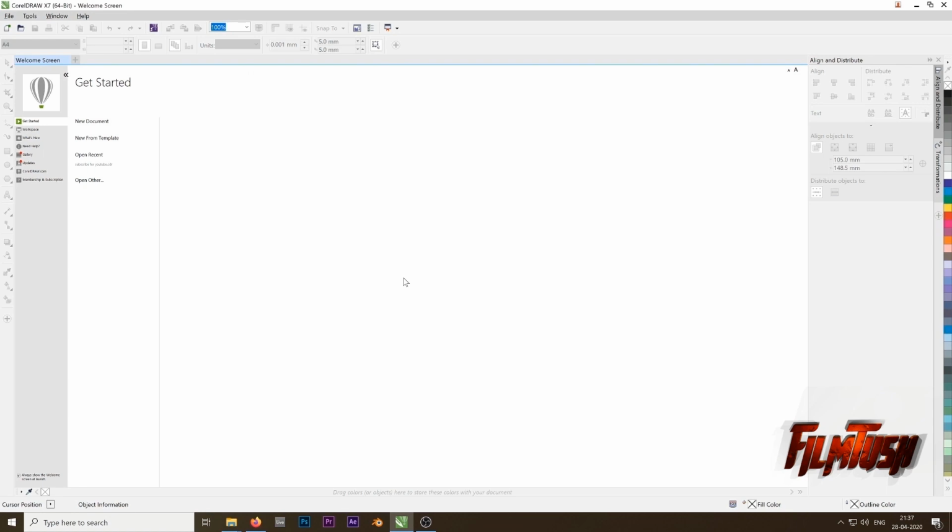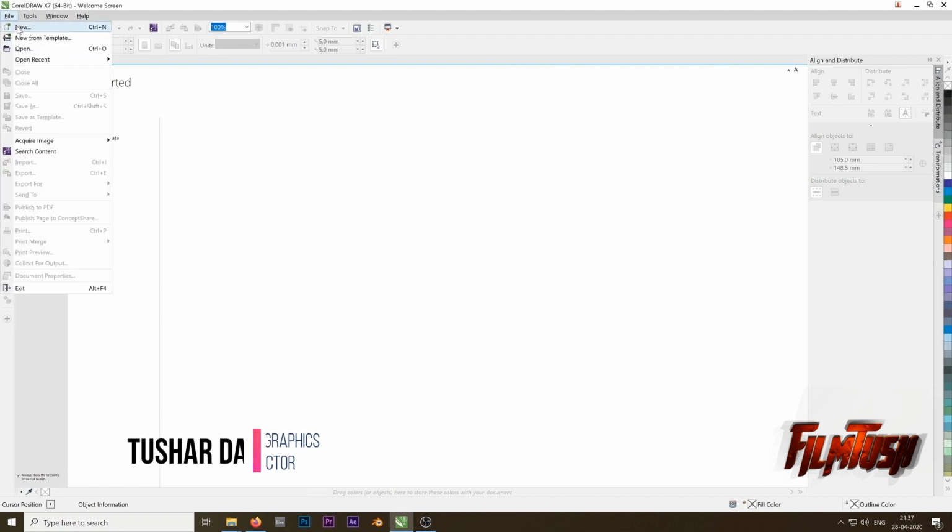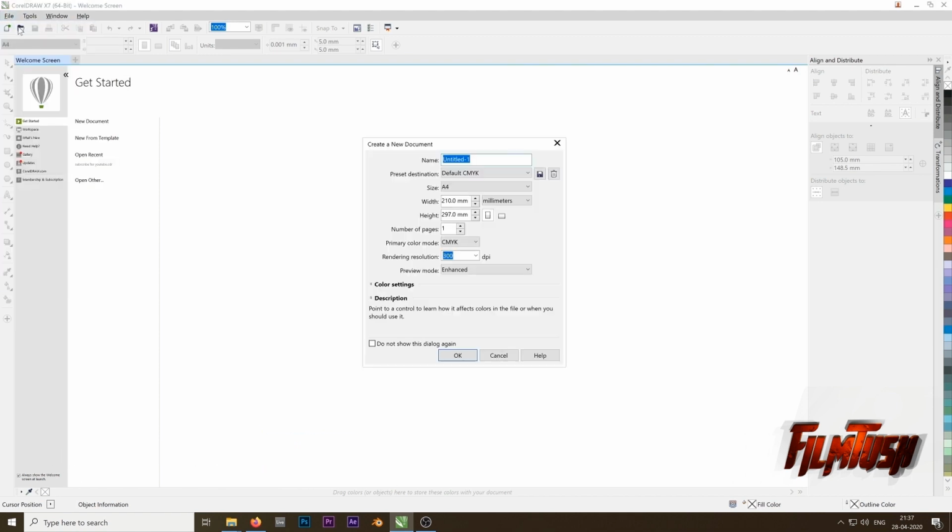So when you first open CorelDRAW, it might look like this, or you can get a welcome window over here. So first I will make the document. Go to File and press New, and you will get some options like name, or if you want to work with RGB or CMYK.